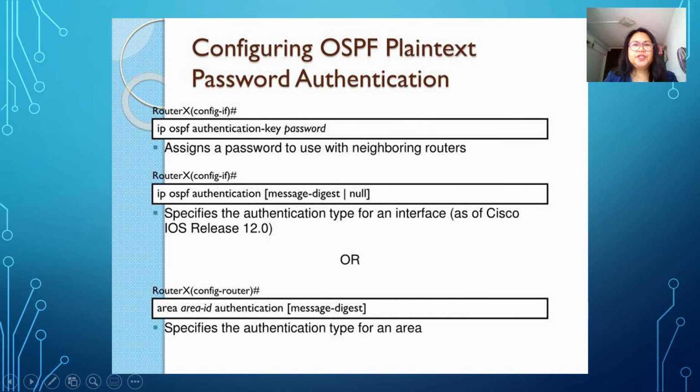Then, in configuring OSPF plaintext password authentication, here we have to enter the command ip ospf authentication-key password. It assigns a password to use with the neighboring routers. And the area area-ID authentication command specifies the authentication type for an area.